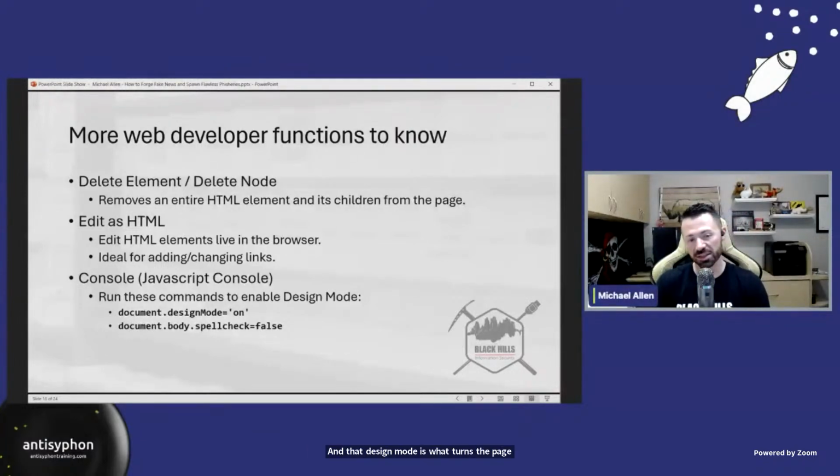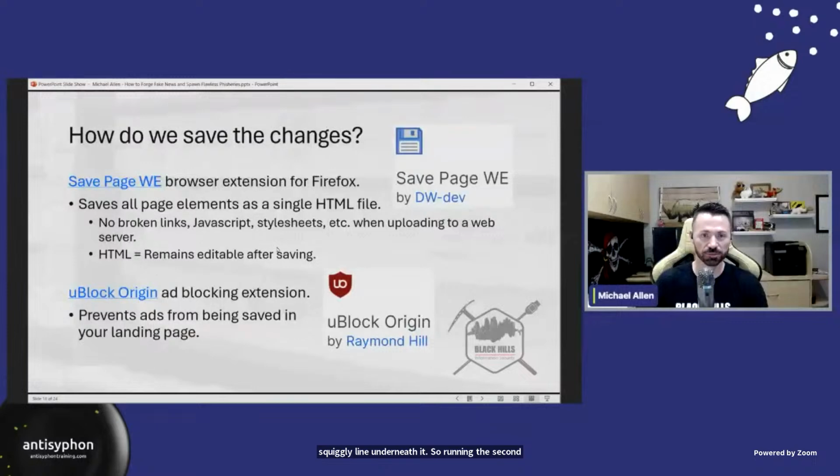The second command, document.body.spellcheck = false, turns off the automatic spell check in the browser. Because what will happen when you turn on design mode is, since you just turned your website into a document you can edit, your browser may, depending on which browser you're using, try to automatically spell check all the content. So anything it thinks is misspelled is going to get a red squiggly line underneath it. Running the second command turns that off, so you don't get a bunch of red squiggly lines all over the page while you're trying to edit your phishing page.